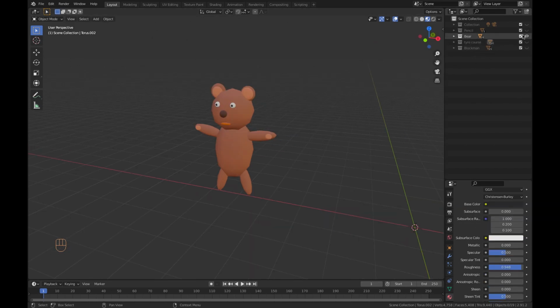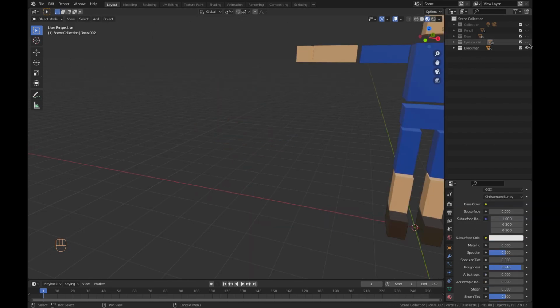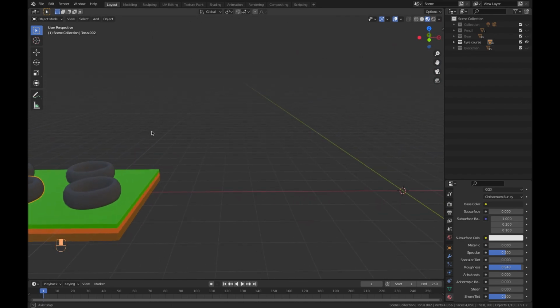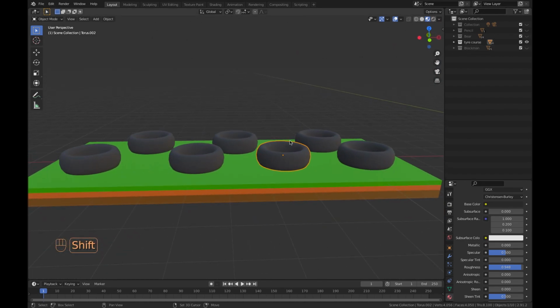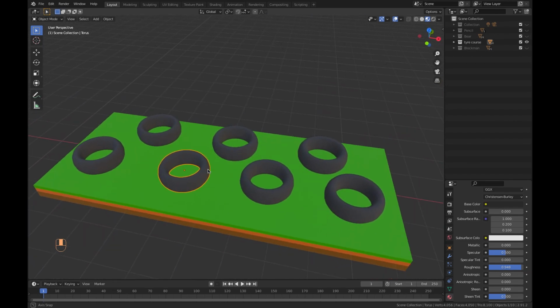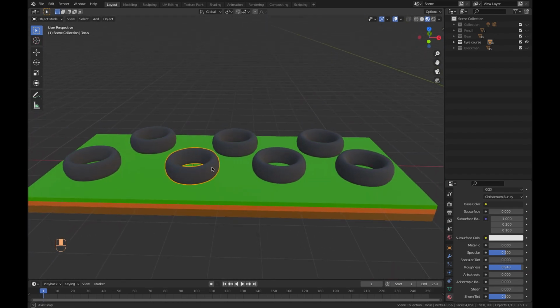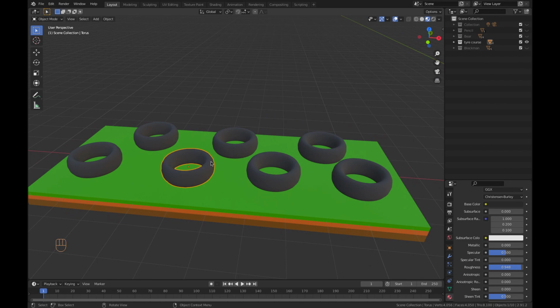So the last thing I'm going to show you here is this little tyre course that I've made over here. The ground is just basically fairly straightforward. It's just 3 cubes that have got different colours on to give a bit of a gradient to the floor there. But the tyres are made up of toruses that have been scaled down and then obviously scaled up on the Z slightly to get that tyre somewhat shape.